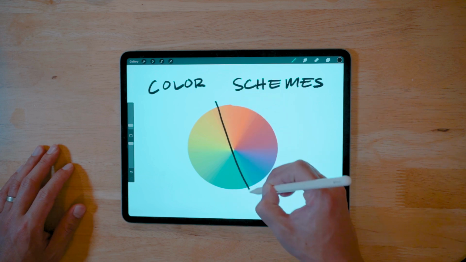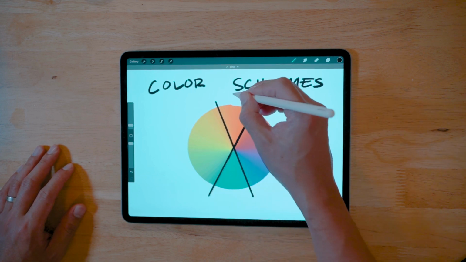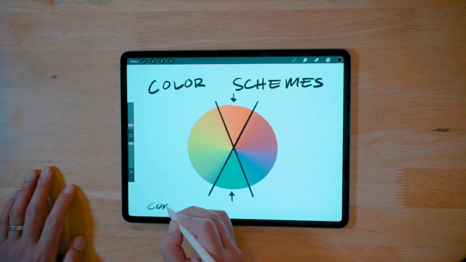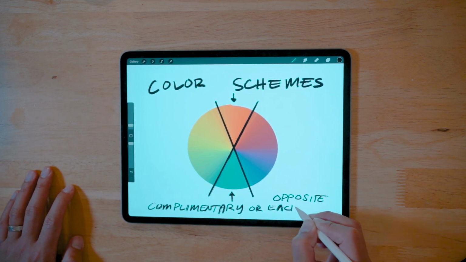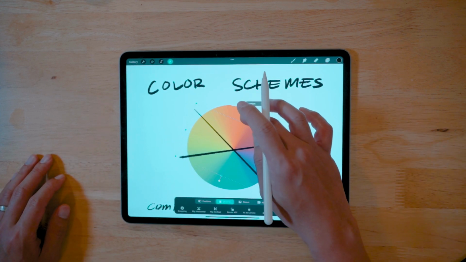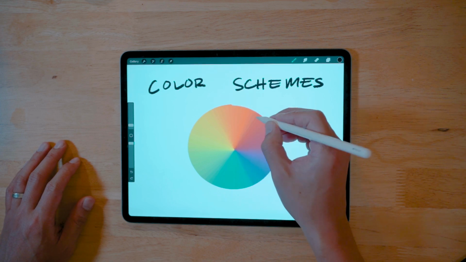Next is the complementary color scheme. Basically, in the color wheel, it is two colors opposite to each other. Again, it doesn't matter what colors they are, as long as they're directly opposite colors in the color wheel, they're complementary colors. Now we move to the triadic color scheme.